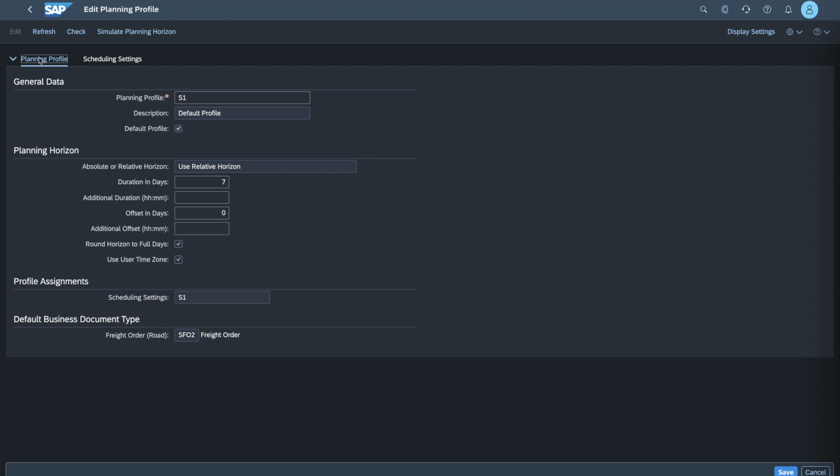So let's look at the planning settings first. The planning settings that are recorded in the planning profile pertain to the planning horizon, which is expressed in days, and the planning horizon is essentially that period of time in which you allow yourself to plan freight units onto freight orders. In this case, it is indicated as 7. You could also maintain an additional duration to go beyond the 7 days if you wanted to, say, for example, 7 days and 3 hours.